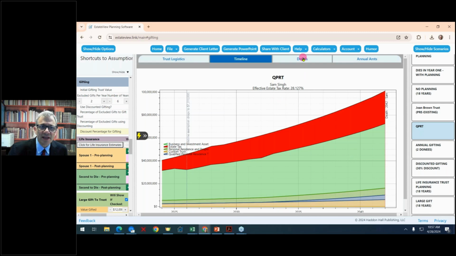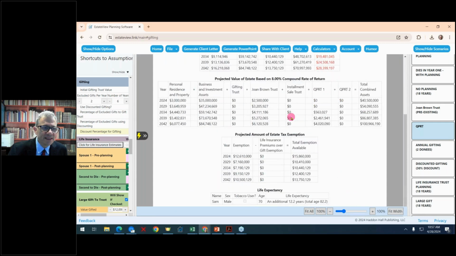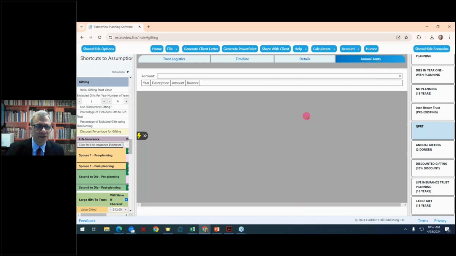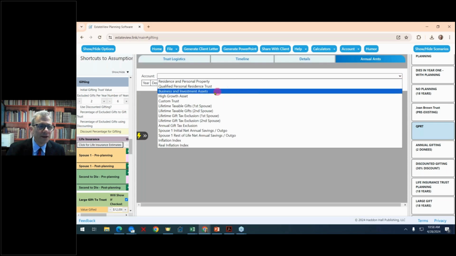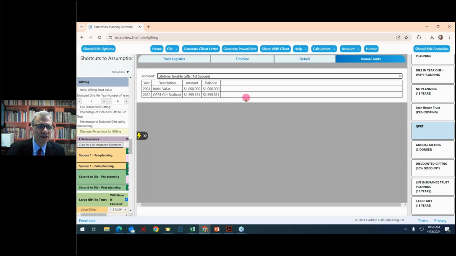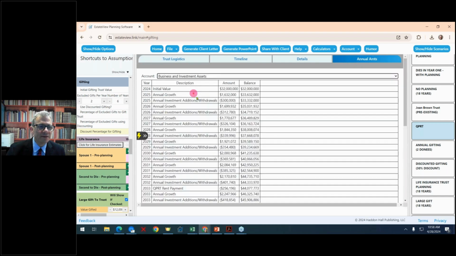In addition, if I click on details at the top, it gives me some of the key details that have gone into the calculation of the estate tax. And if I click on annual amounts across the top, I can click on a particular item, such as lifetime taxable gifts, and it will give me more information on how it got to the numbers.